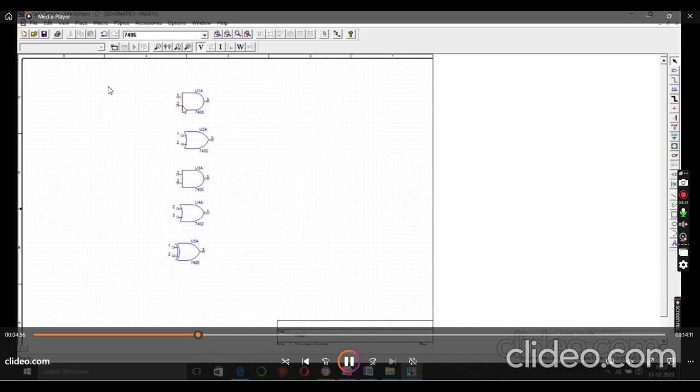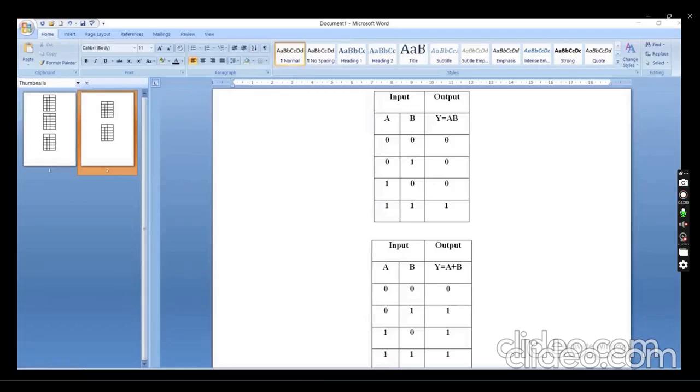Here we give 2 inputs and 1 output. In every truth table, there are 2 inputs. First we need to know the truth table for every gate. In these slides we are showing the truth table for the AND gate. In the AND gate truth table, the output is high only when both inputs are high. In other conditions, the output is 0.